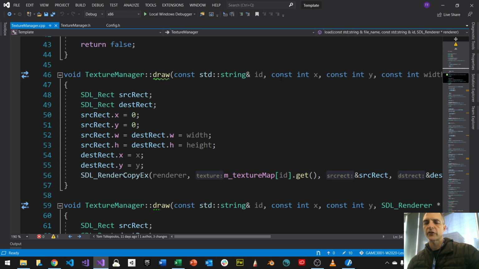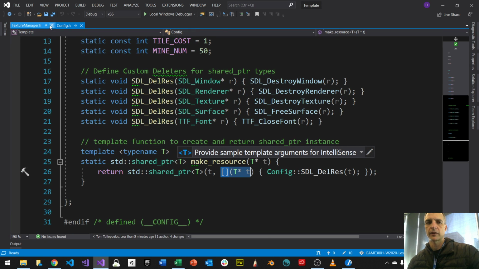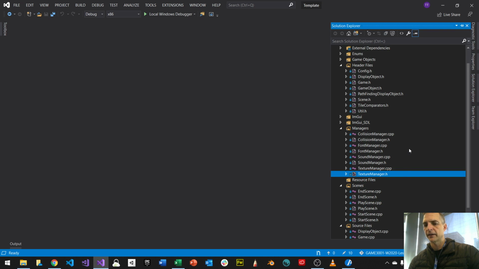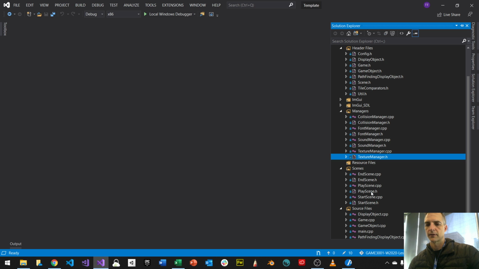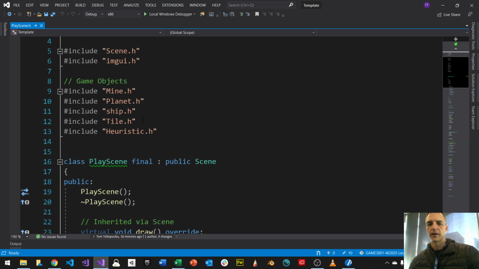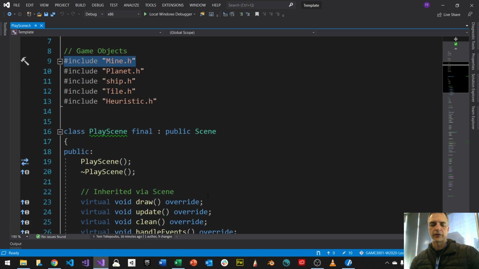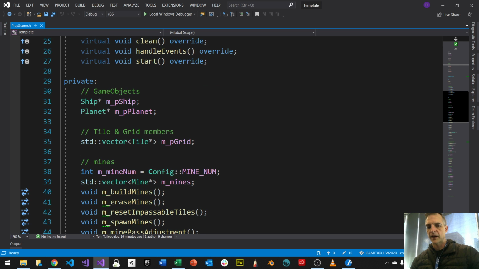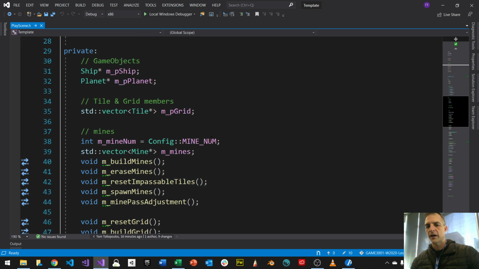But notice also we had our mines. I want to talk about the mines. So I created an object pool of mines, and I did that inside of my playscene.h. Starting off with playscene.h, I have a mine, okay? And the mine is just another pathfinding game object. And just like I did with the tiles, I created a vector of mines. I also have a mine number that I keep in the config file. The default number of mines is 50. I have 50 mines that come up online.